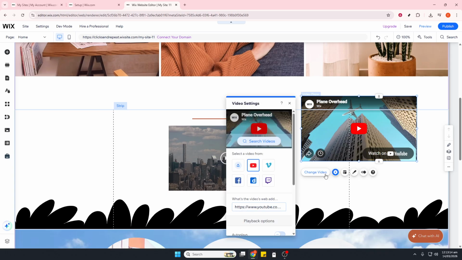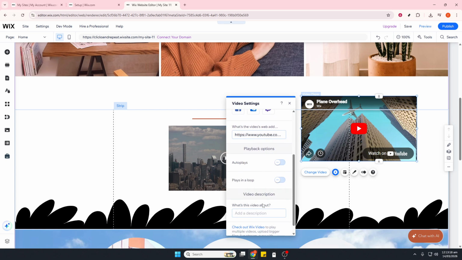Resize and position the player to fit your design. Drag the corners to adjust its size and align it with nearby elements. You can place the video on your home page for visibility, inside blog posts to support content, on tutorial pages for learning, or on landing pages to boost conversions. Keep spacing consistent and check that it doesn't crowd important text.